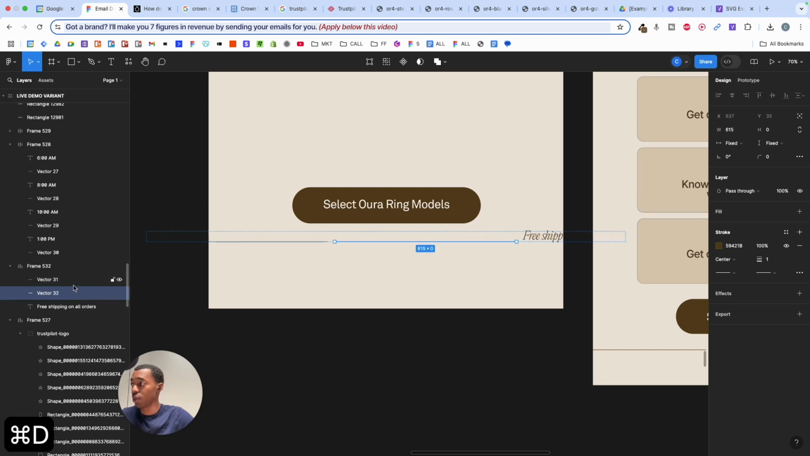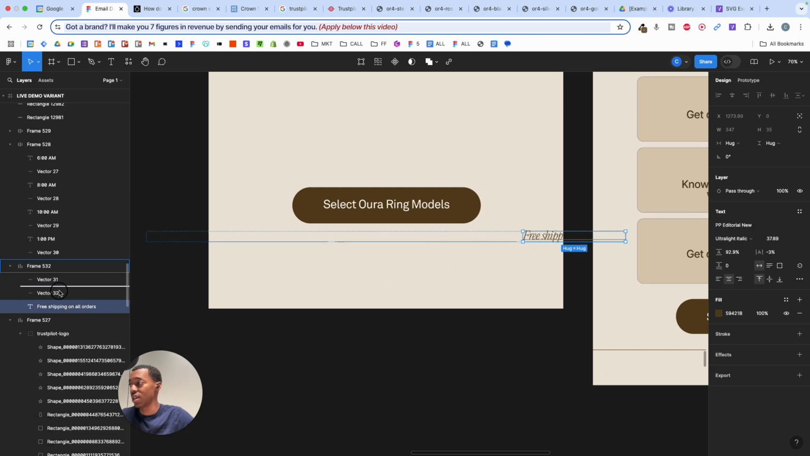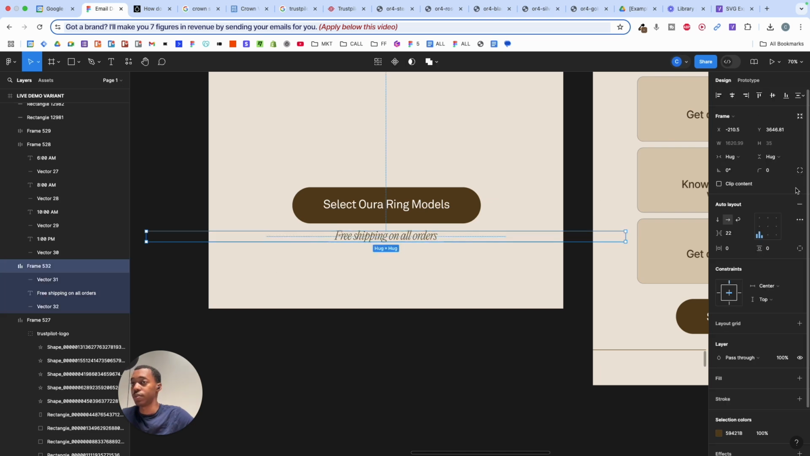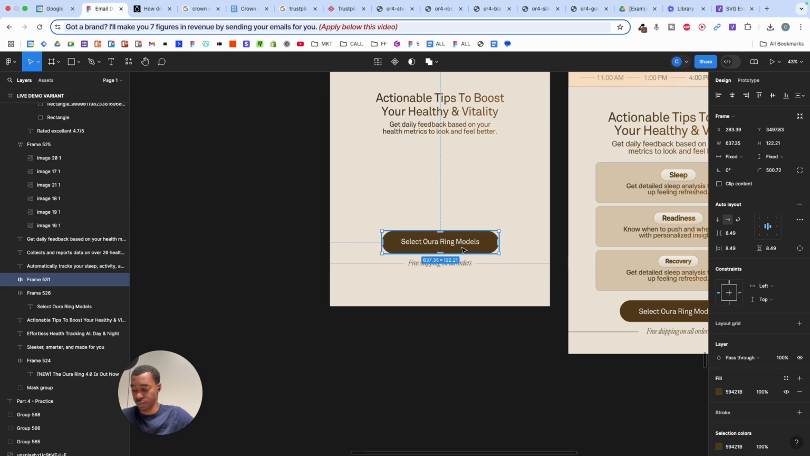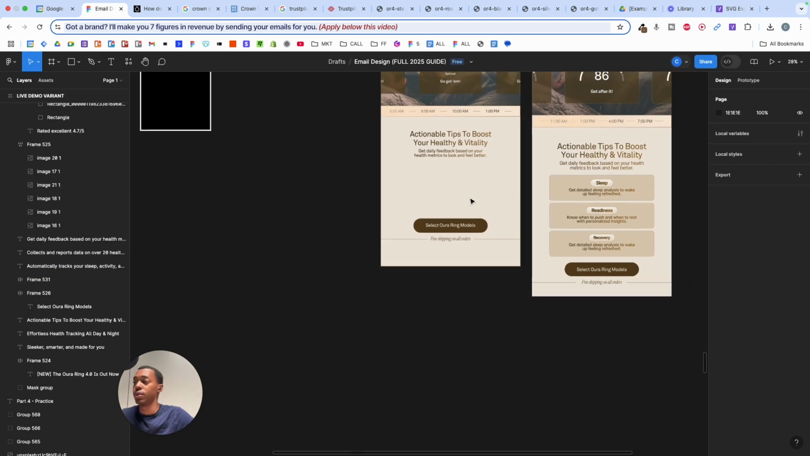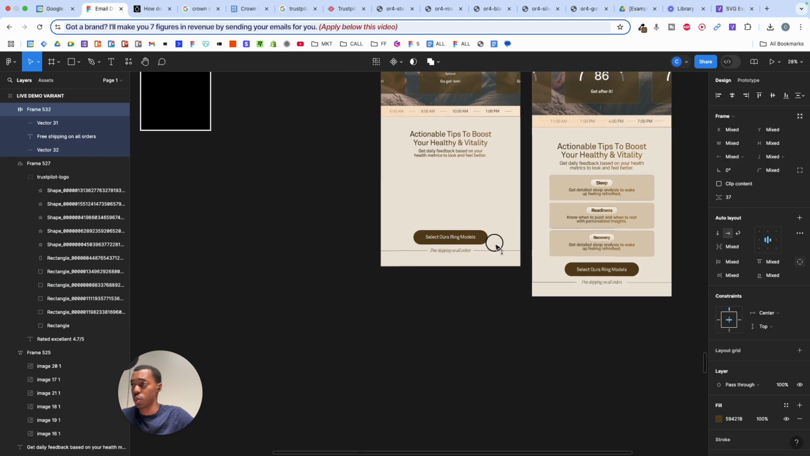And I'm going to duplicate it so the text is in the middle of the 2 lines, vector 1 and vector 2. Here you go. And now I'm just going to adjust the auto layout so it's like this, right? So this is what I was trying to do. Center it. All right, that's what we were trying to do with this section.